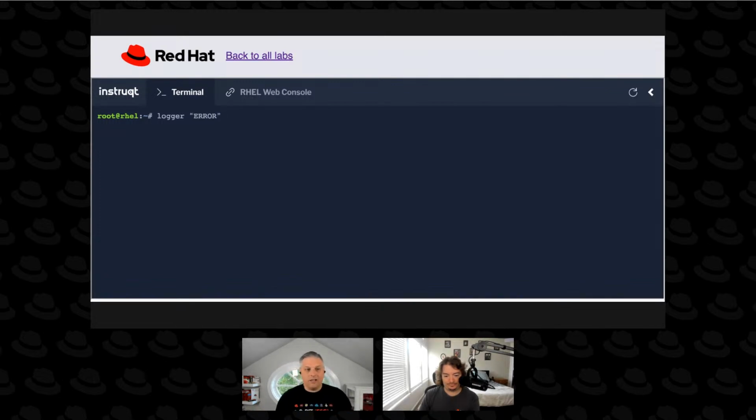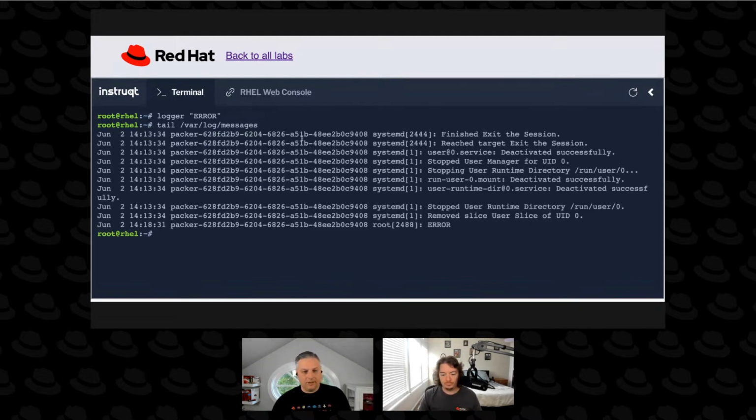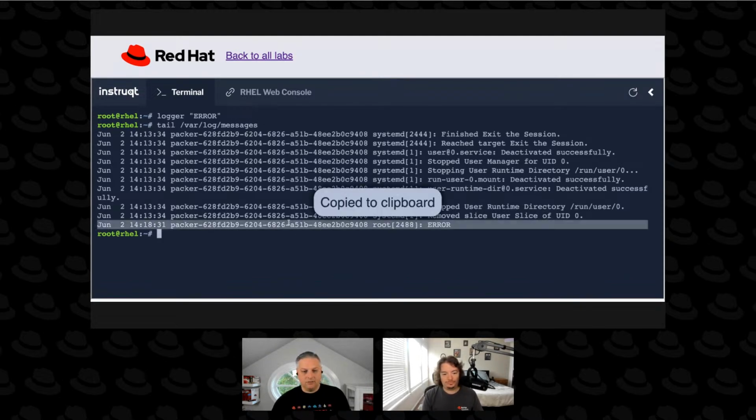You can just say logger and a message that you want to go to syslog. Right, and it's going to traverse the syslog rules, which we'll talk about in a second, and it will end up in one of the syslog files. And so if I do a tail on var log messages, right there's my logger error that I just put in. So it literally just takes the string that you pass it and sends it to syslog, and then syslog decides how to file it away.